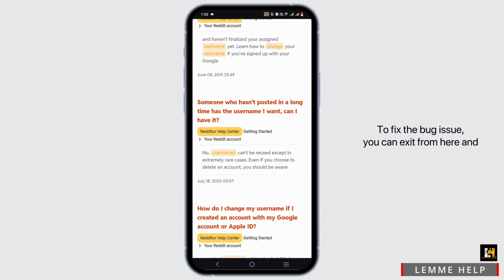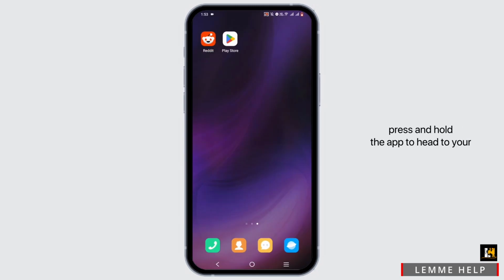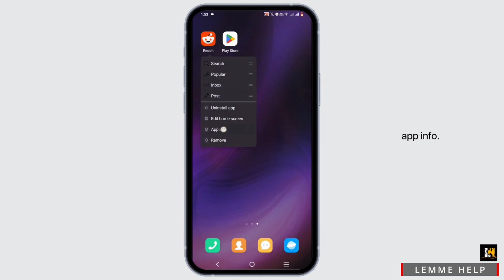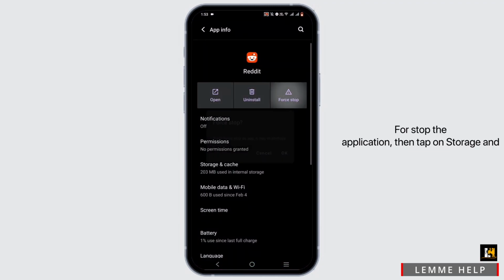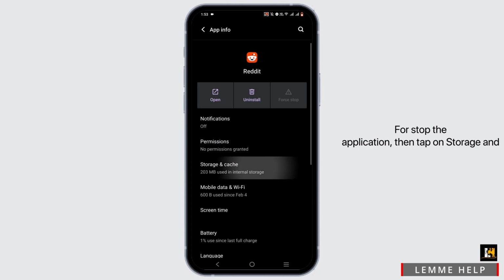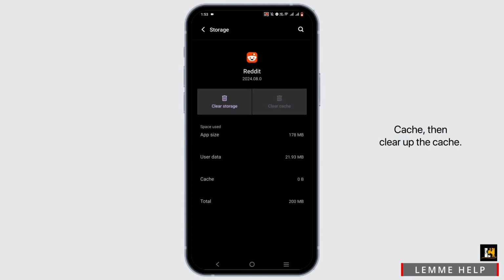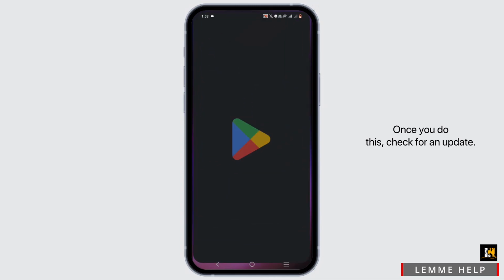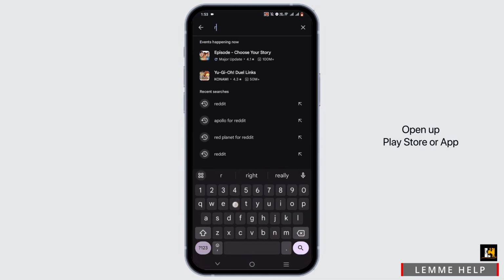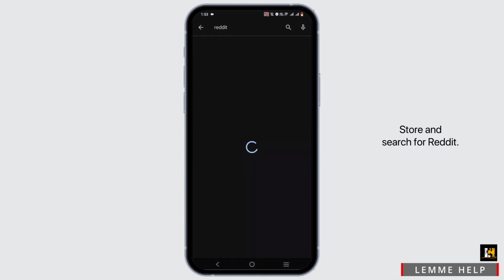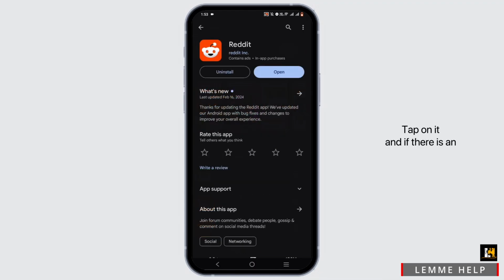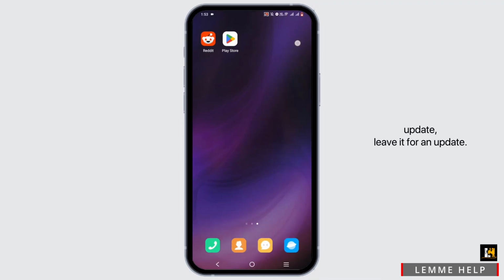To fix the bug issue, you can exit from here and press and hold the app to head to your app info. Force stop the application, then tap on Storage and Cache, then clear the cache. Once you do this, check for an update. Open up Play Store or App Store and search for Reddit. Tap on it, and if there is an update, go ahead and update it. If not, try again after a while.